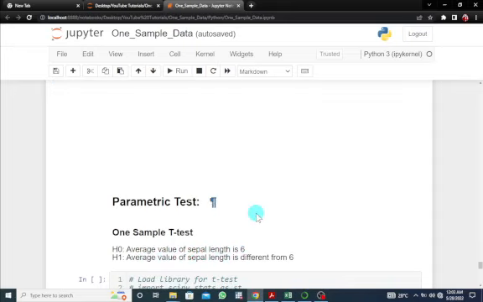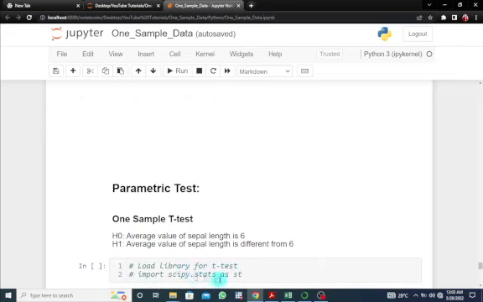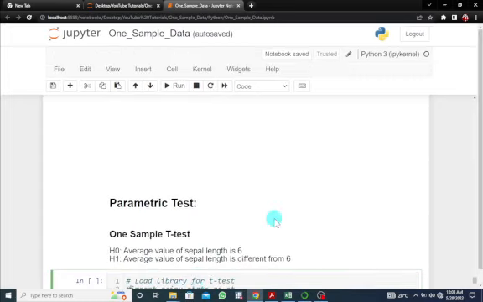Okay, but before we make use of the t-test, we have to make use of the stats function from the SciPy library. We should have imported this, but I've already imported the stats function. That's why I'm commenting on that. So we are going to make use of the stats function. I've already imported this, so I can skip that.